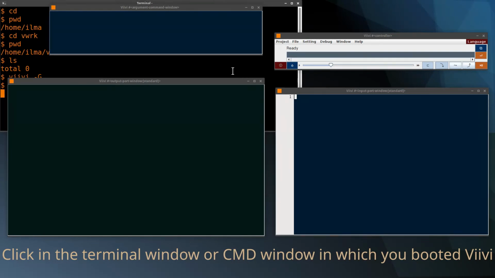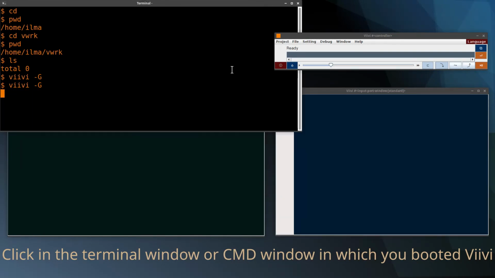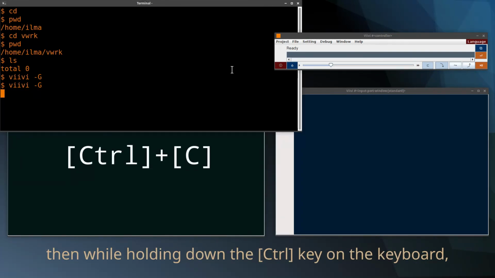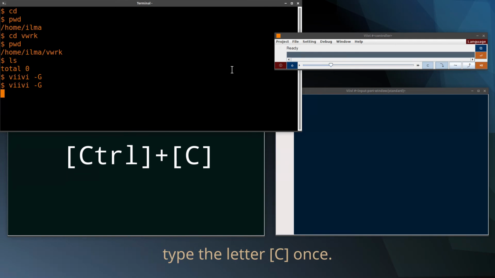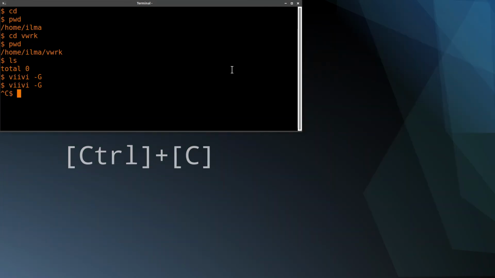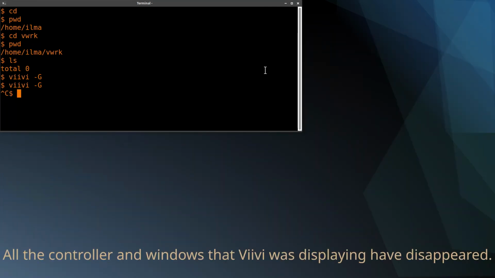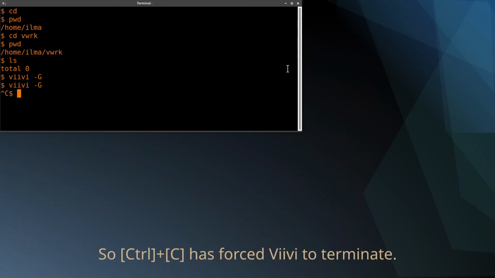Click in the terminal window or command window in which you booted Viivi, then while holding down the Control key on the keyboard, type the letter C once. All the controller and windows that Viivi was displaying have disappeared. So Ctrl+C has forced Viivi to terminate.